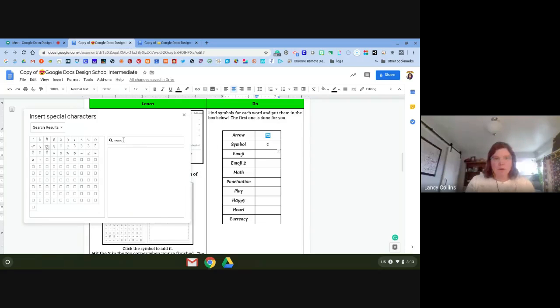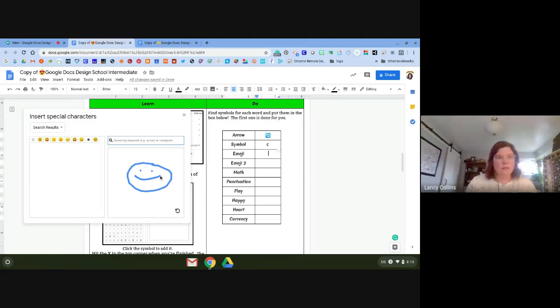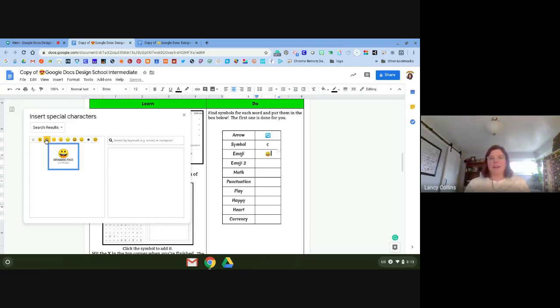So I'm going to put an emoji in here. Let's see. I'm going to draw a circle. There we go. Look at that. Big old smiley face for everyone this morning. I love it. Grinning face. All right, so you get the point.